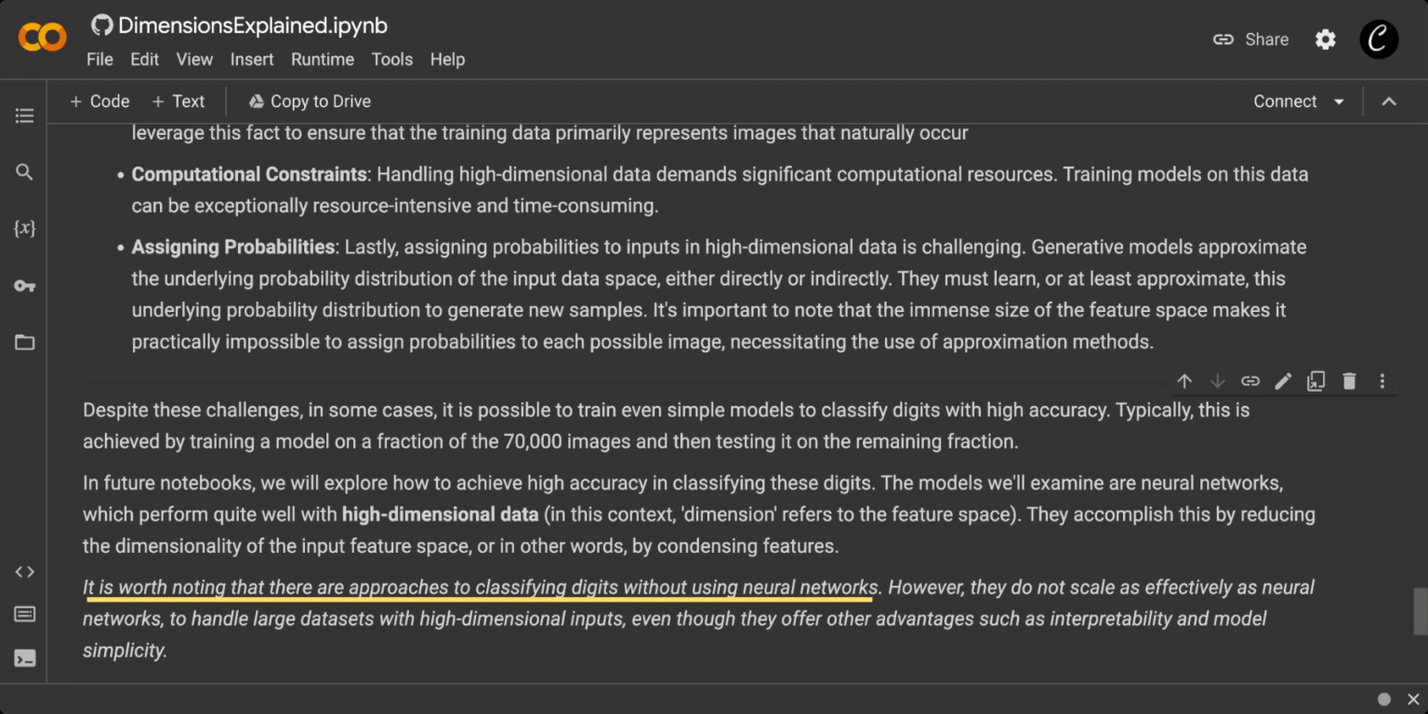It is worth noting that there are approaches to classifying digits without using neural networks. However, they do not scale as effectively as neural networks to handle large datasets with high-dimensional inputs, even though they offer other advantages, such as interpretability and model simplicity.